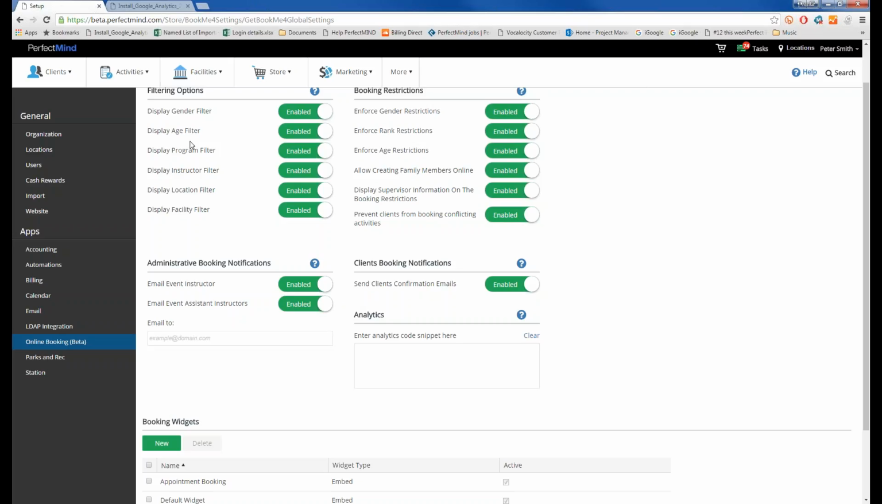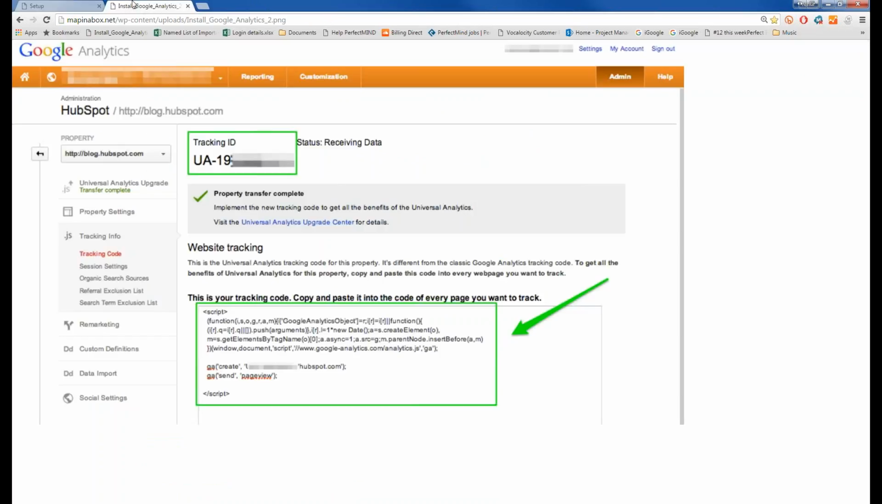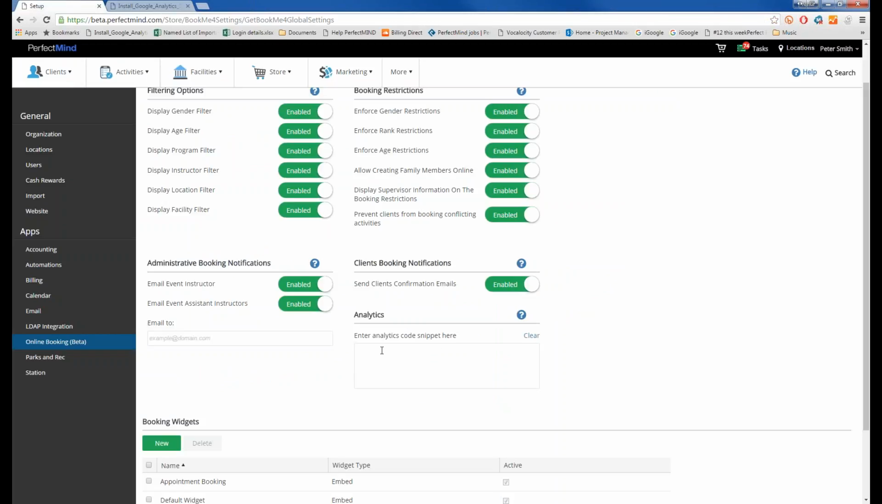And for those of you who are not familiar with the analytic codes, they're very simple. I have a screenshot of a Google Analytics code. This is offered not just by Google Analytics; many different tracking and analytics software offer such tracking codes. You will be able to go into your respective analytics tool, acquire the necessary code, and paste it into the analytics section.